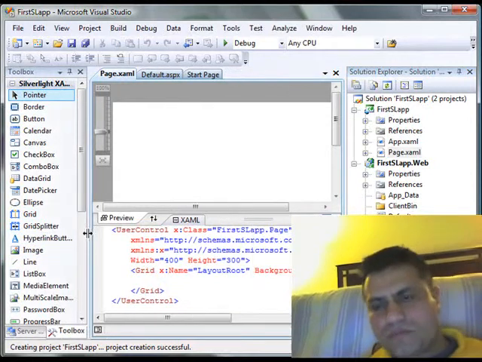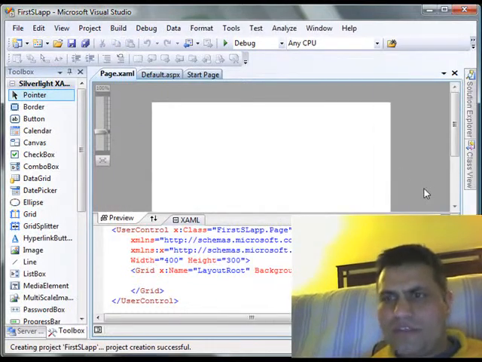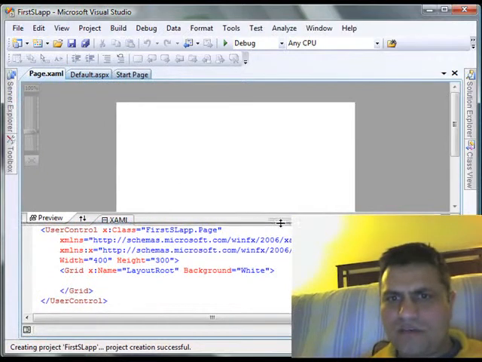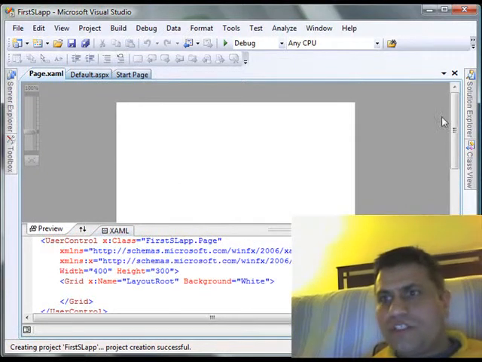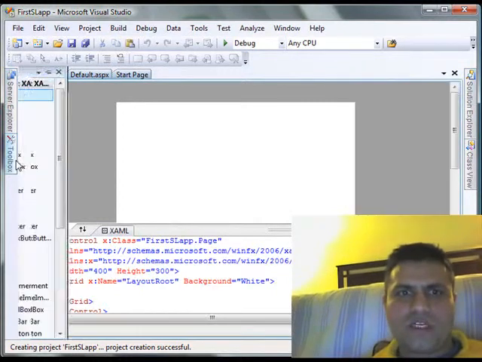Alright, I'm going to rearrange my windows and hide some so I can make this screen a little bigger. As you can see, I have Solution Explorer here, and I have Server Explorer and Toolbox here.